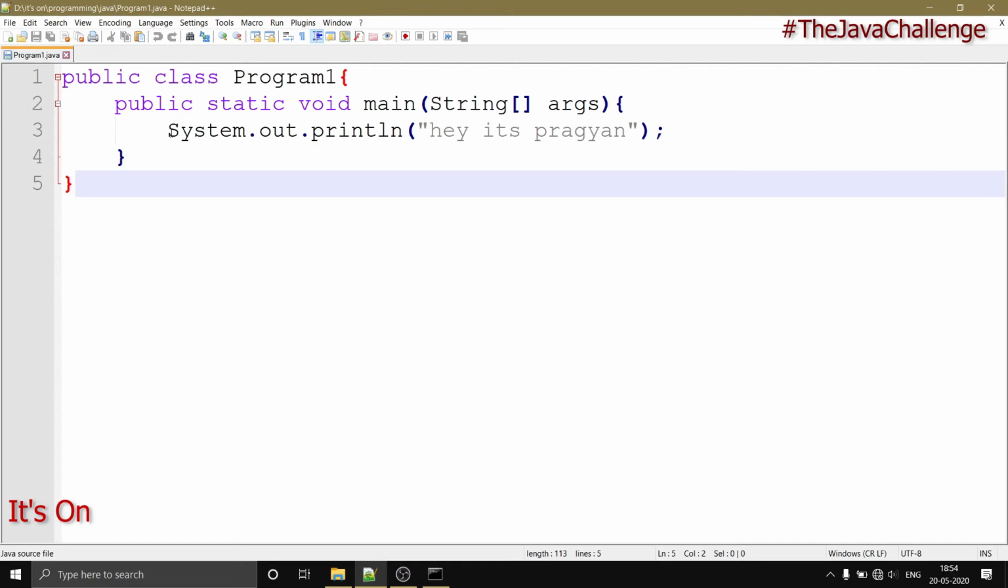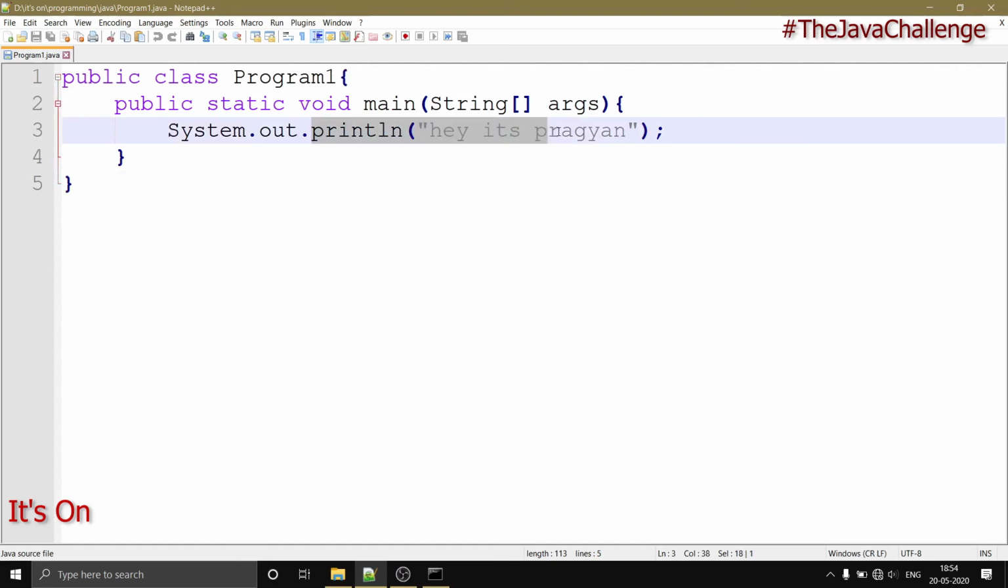The System.out means that we are extracting a program called out from the System package. Then we have the function called println. Now this particular println means that it will print everything that is given inside the parentheses. Also along with that, it will put an automatic new line. I think that should be enough for now.